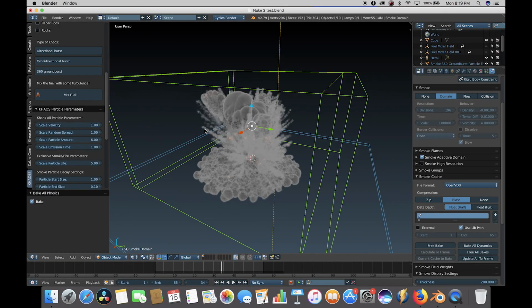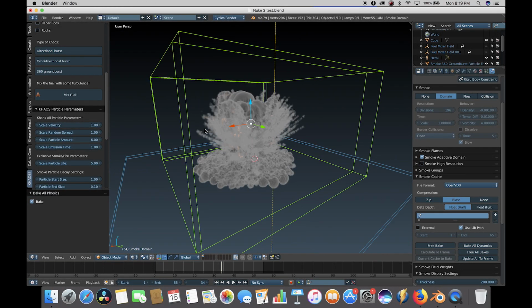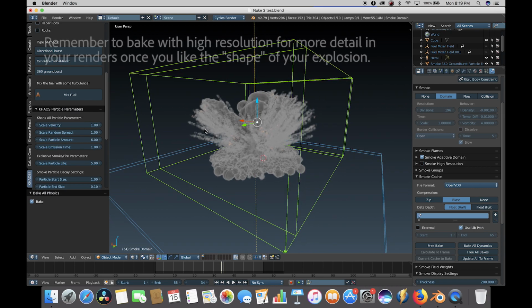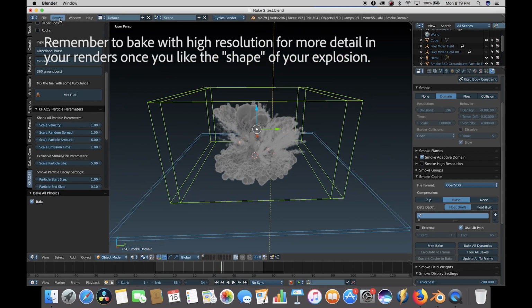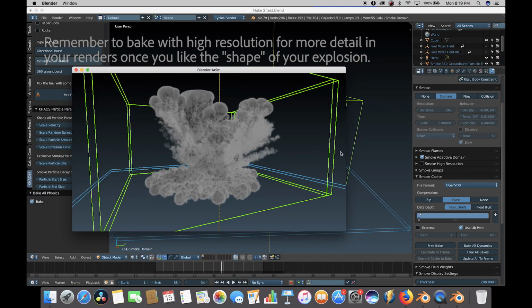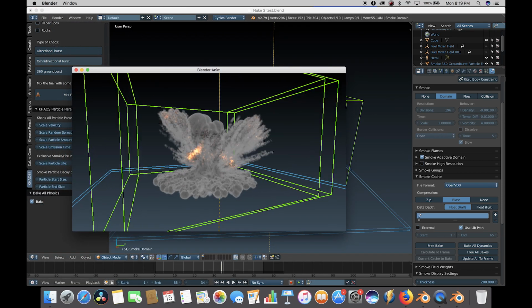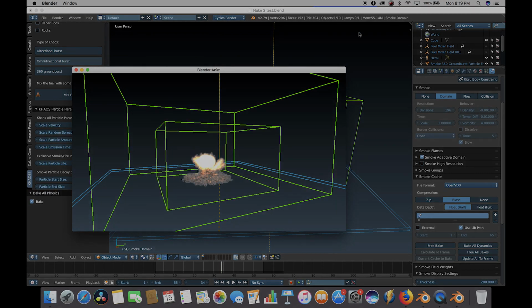And this is just one way you can create a more custom look for your explosion simulations in Blender. Of course, you can do this with any of the KHAOS debris fields as well, such as rocks or concrete or glass, to get an even more realistic result. But for the sake of the length of this tutorial, we will stop here today.